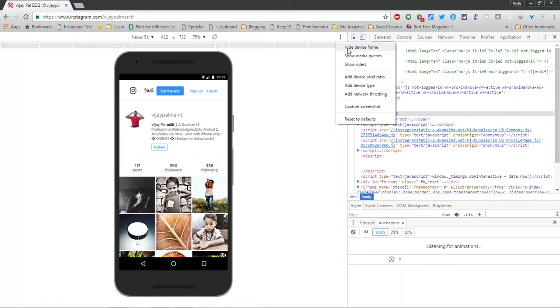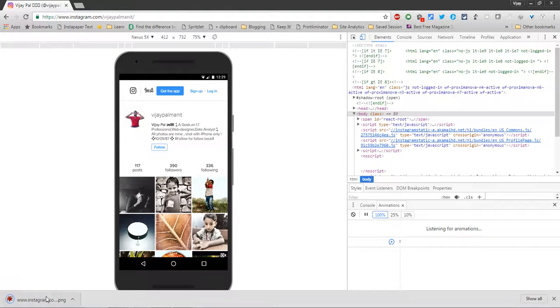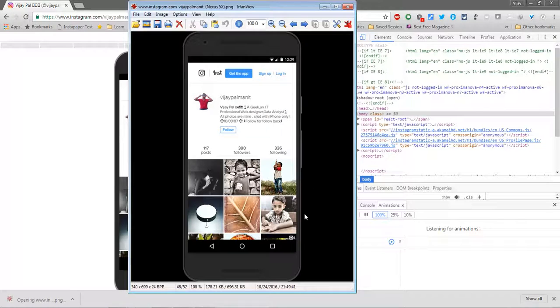Right now I have already enabled it, so it is coming as hide, but for you it will come as show device frame. And after enabling this, just capture a screenshot, and this will come as this. This is how it looks like.